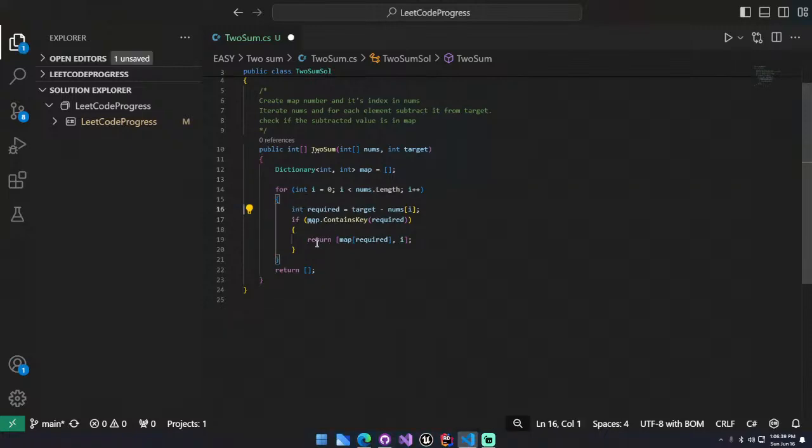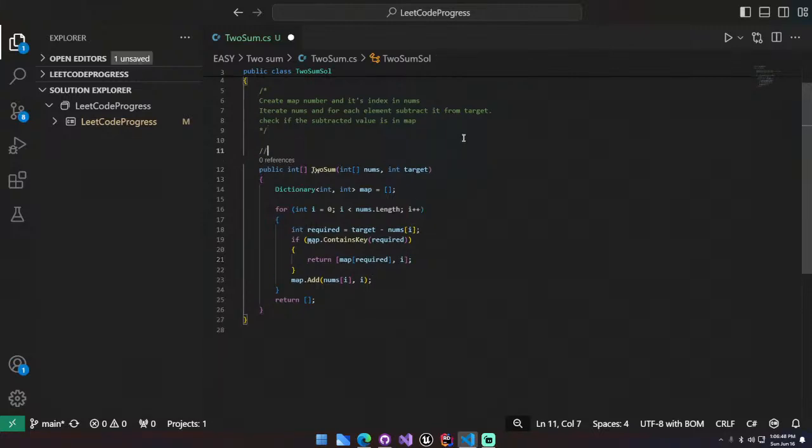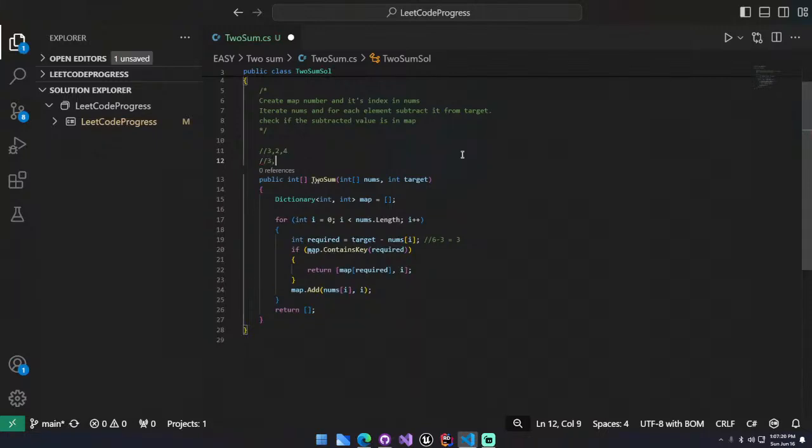Your map. We are wired. So let's say our numbers are 3, 2, 4, right? So the first time we are iterating, we are at 3. So the required is going to be target minus 3. So target's going to be 6 minus 3, which is going to be 3. So do we have 3 in the map? No, we did not. So we are going to skip this and add it to our map. So our map is now going to contain 3 and 0.